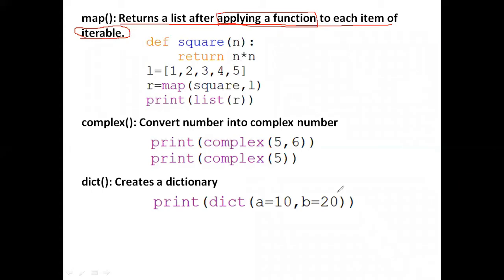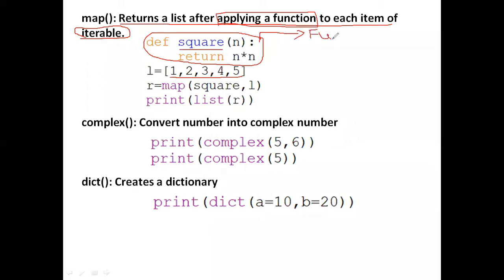So for example, there is a list 1, 2, 3, 4, 5. Now I want to find the square of all these numbers. Then I define a function square here. If you observe, this is the square function. Now I want to apply this function square on a list. How? By using the map function.